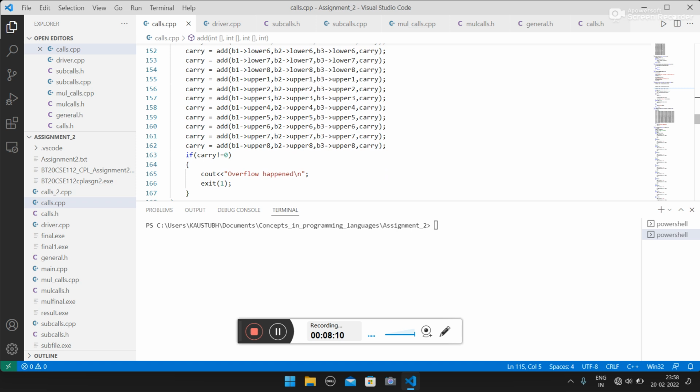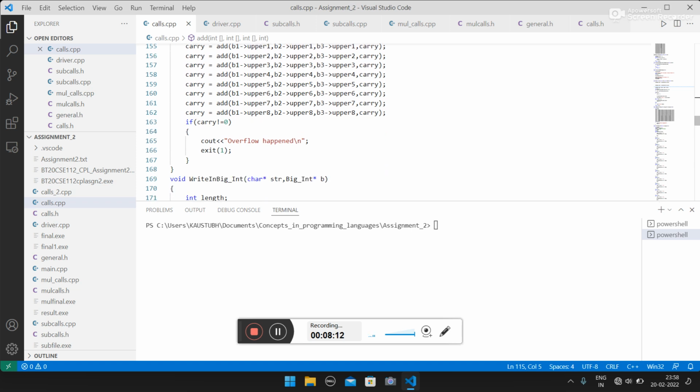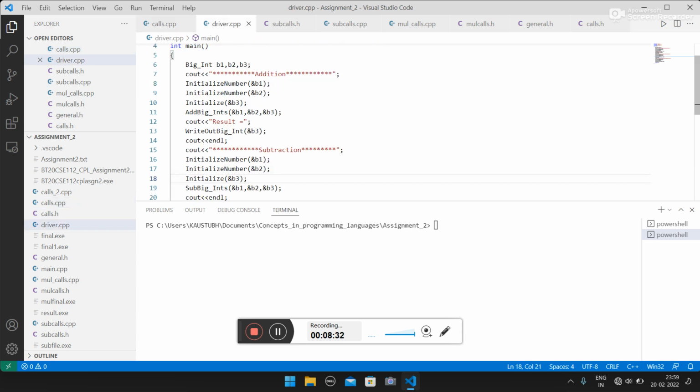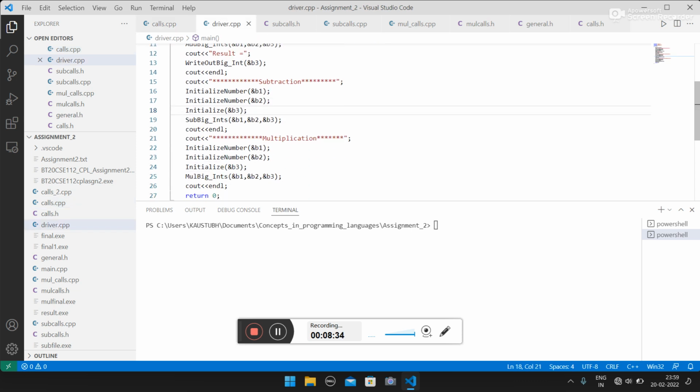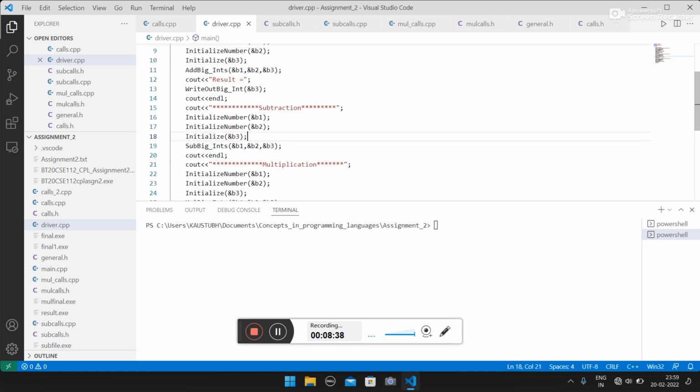And then in this way the add is done, and if lastly the carry is not equal to 0, we have notified the user that overflow has happened and we have exited. That means if carry is equal to 1, the overflow will happen, or else if carry equals 0, it will be all right. After that, exiting this, and having done it for all uppers and lowers, we get this int, and we write out that big int, b3, where we have stored our result.